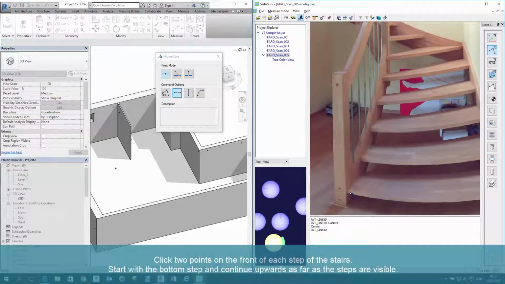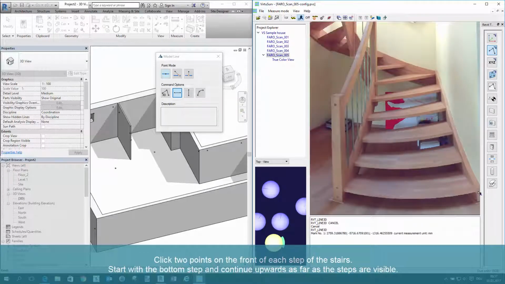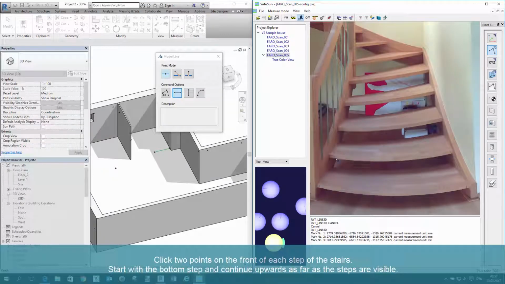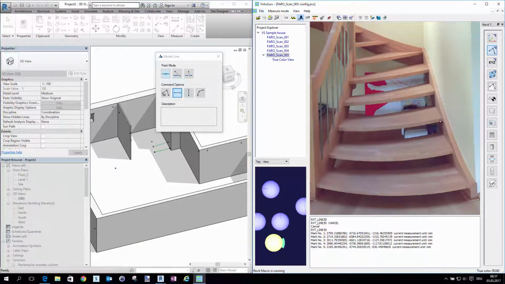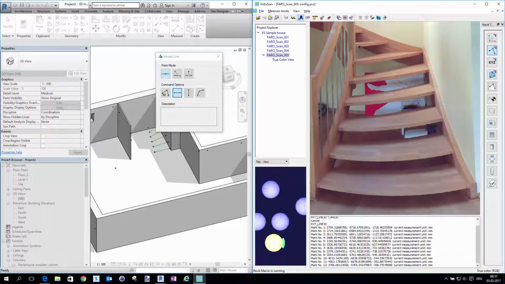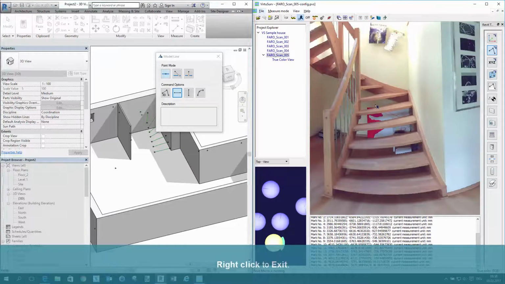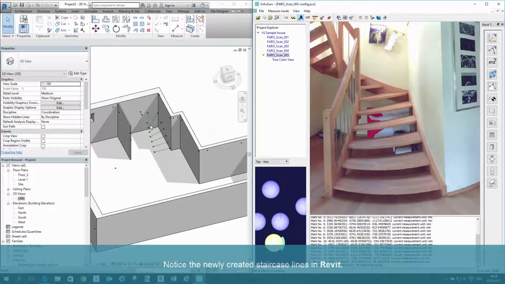Click 2 points on the front of each step of the stairs. Start with the bottom step and continue upwards as far as the steps are visible. Right-click to exit. Notice the newly created staircase lines in Revit.